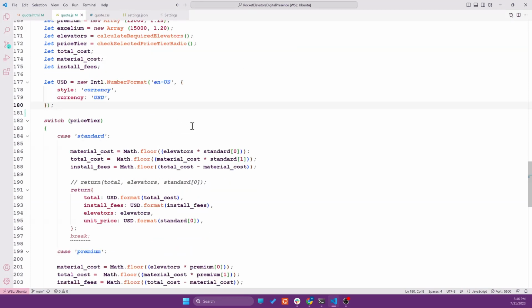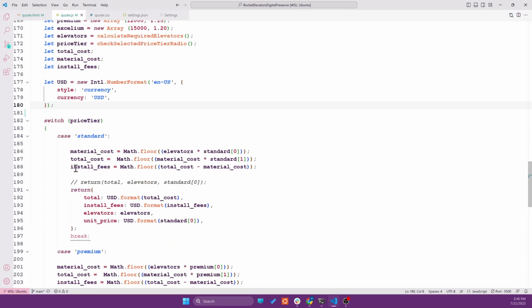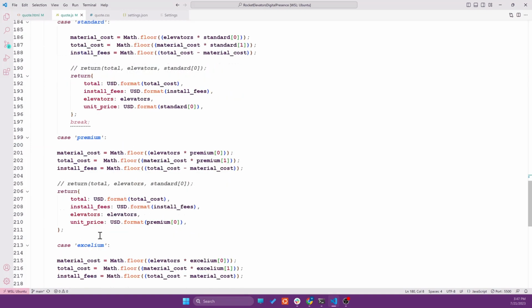So when I was doing the math, I'm in the standard, so it's standard index 0, which is $8,000. Then when I was calculating the total cost, the materials cost is elevators times price, and total cost is material cost times standard index 1, which is a 10% premium, so times 1.1 will give you that result. And to separate just the install fees, I subtracted them again. And here's where I returned them, and I called that little function to convert everything into US dollars correctly. And it's the same thing for premium and Excellium.